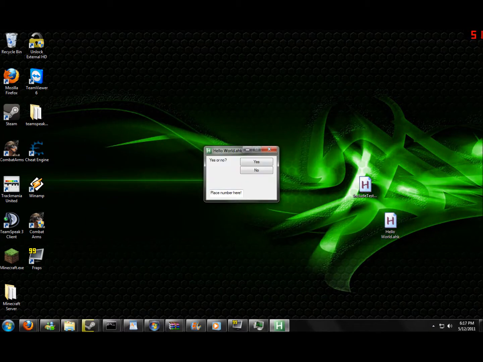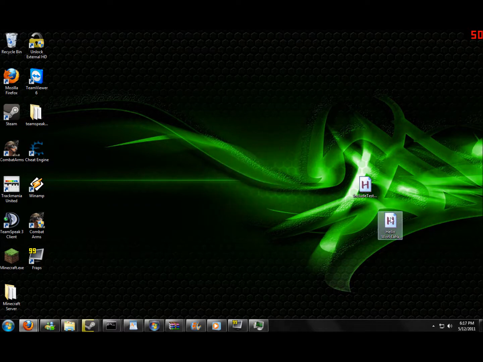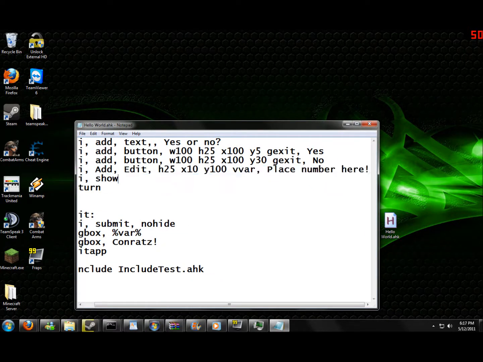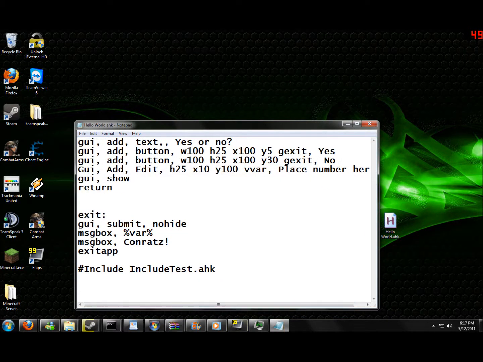Anyways, so let's place number here. 11. Yes. And there we go. No magic. No video editing. This is all right here. All you had to put in was this little snippet of code right here. And you come out with the variable on this message box. Amazing, isn't it? So now you have your little variables.